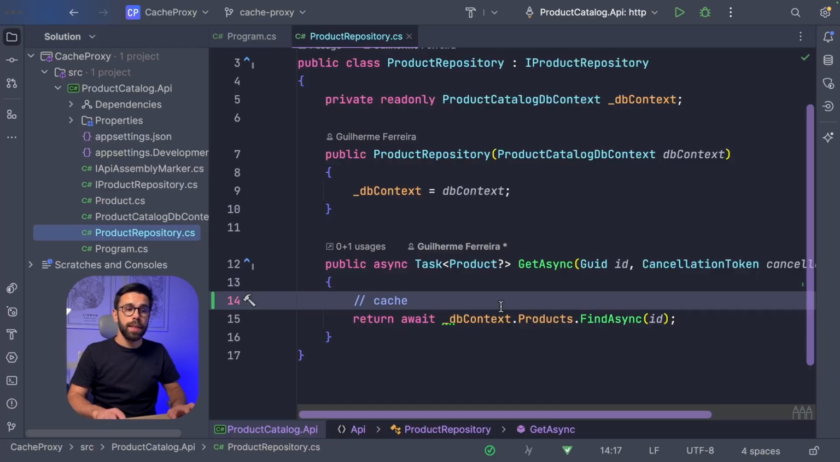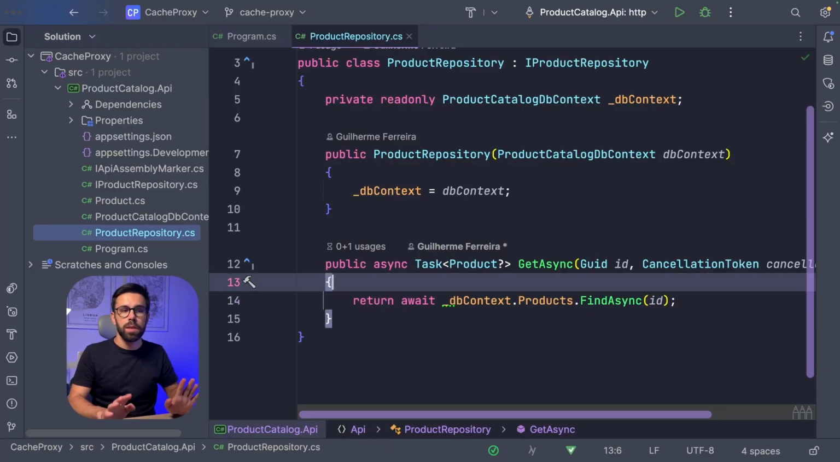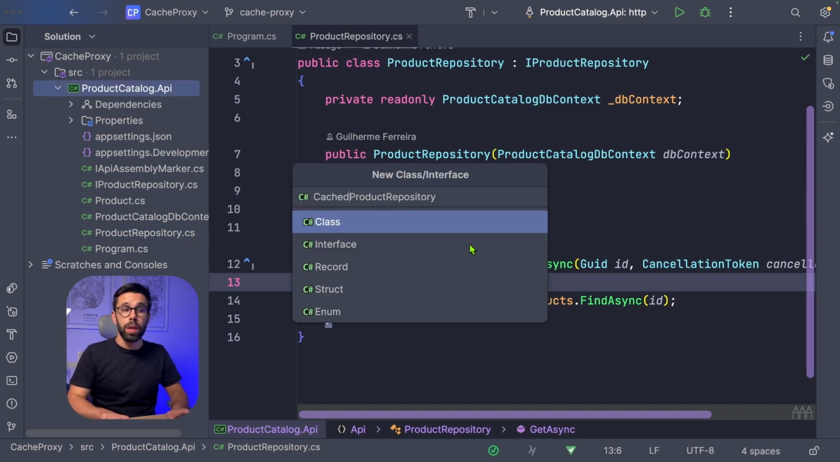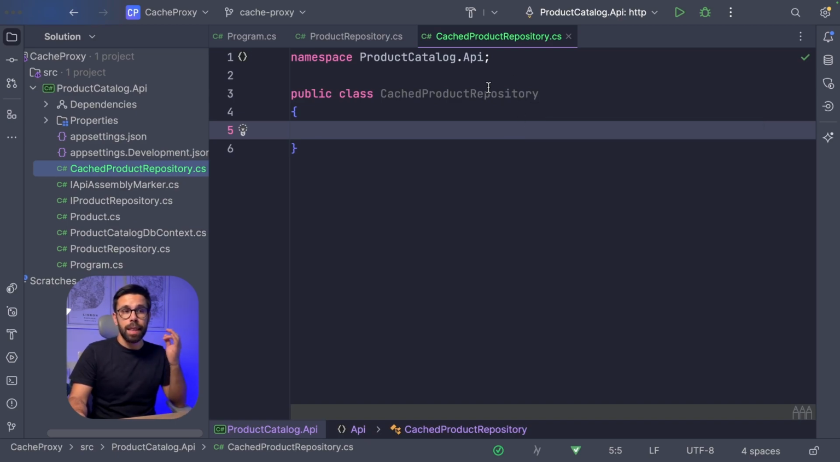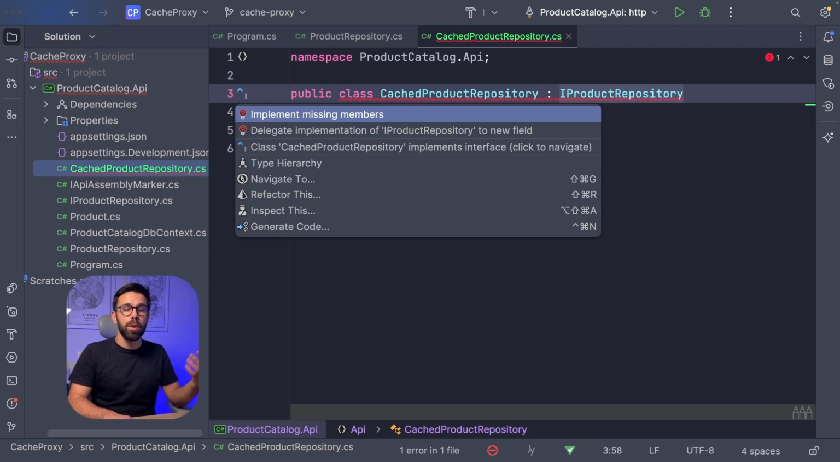So as we discussed, we don't want to change this class. What we want to do instead is to create another class. Let's do it. I will name it CachedProductRepository. And the first thing that you should know is that this proxy should implement exactly the same interface as the class that we are extending. So it will implement the IProductRepository.